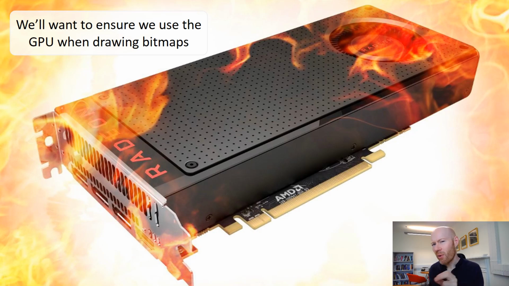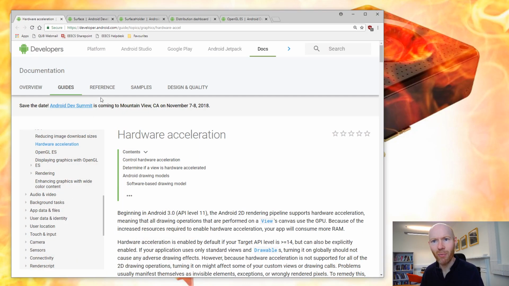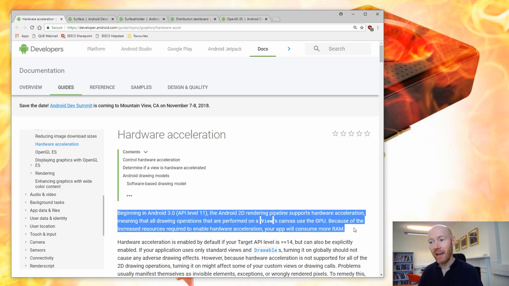Now, before we have a look at that, let's say we were to delve into our Android documentation to work out what it takes to get things to be hardware accelerated in Android. And again, you can Google this, you can have a look at it on the developers page. You would find there's a nice section on hardware acceleration, and you would read a statement saying, okay, beginning in Android 3.0, API 11, which is years ago, so everything is much more compliant than this.